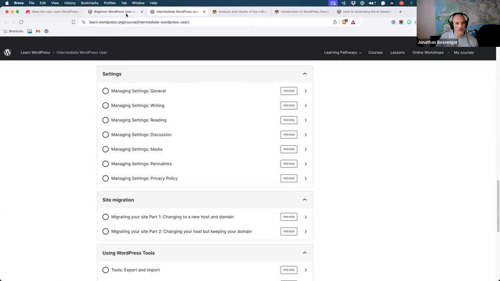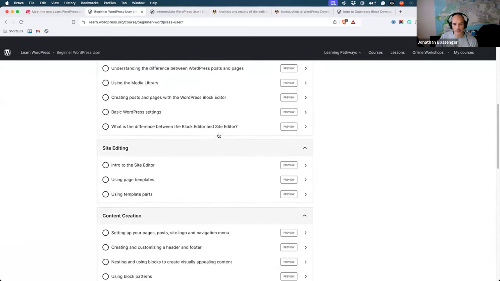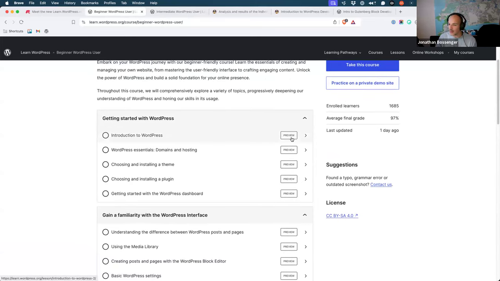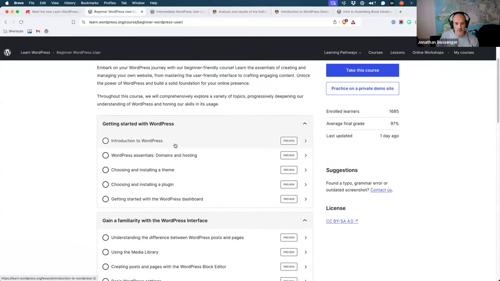Now, the one thing that I wanted to share is that you'll notice that every single one of these lessons has a little preview button next to it. And that is because we don't want any of this content to be locked behind any kind of door. We want it to be completely open for anybody to use.